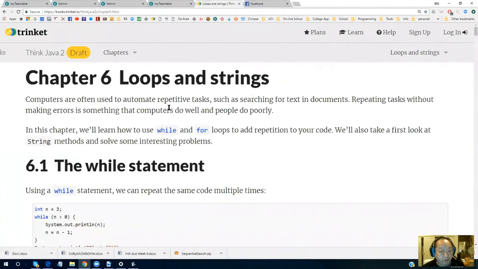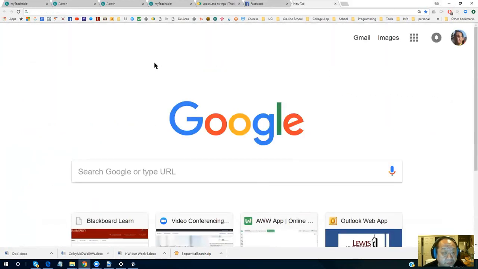Okay, here we will start chapter 6, the loop and the string. Let me bring up the whiteboard.